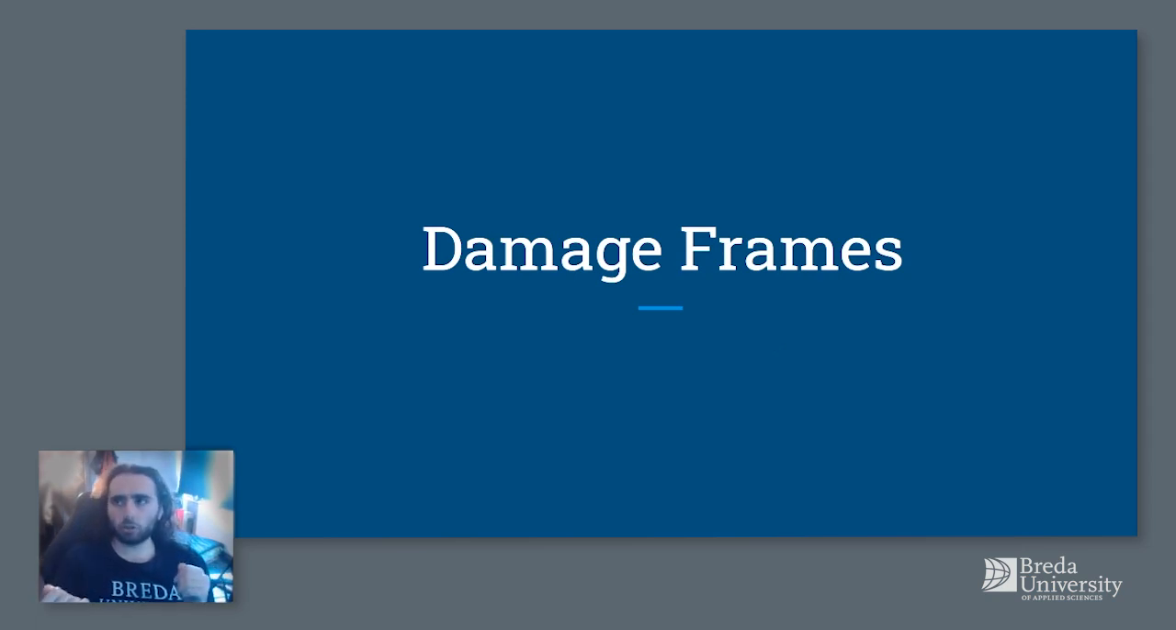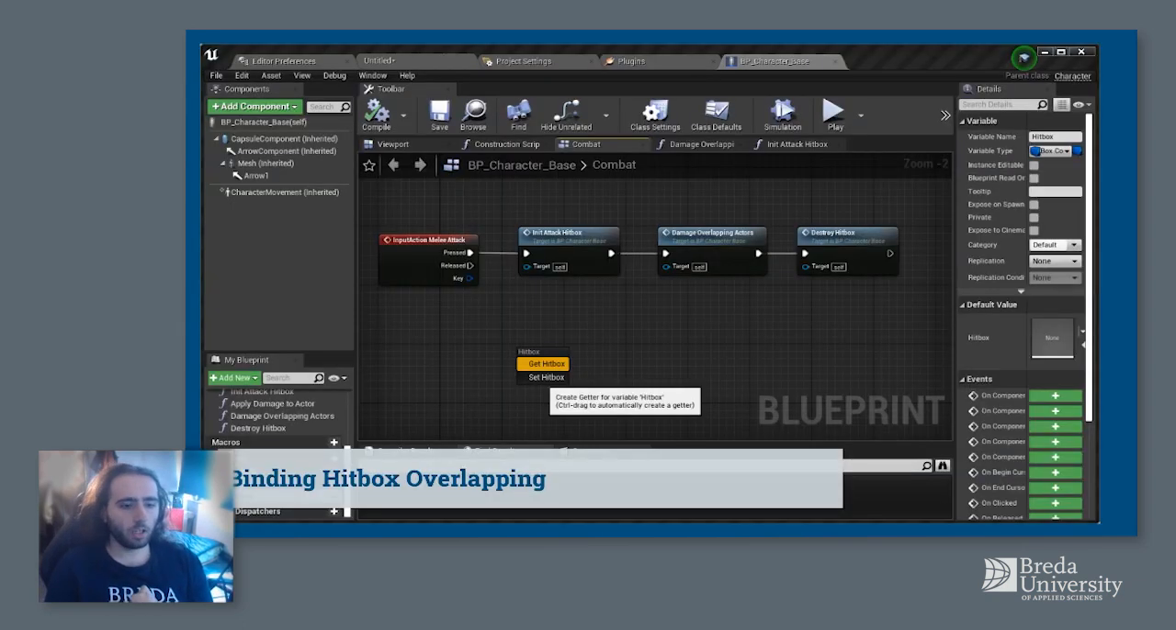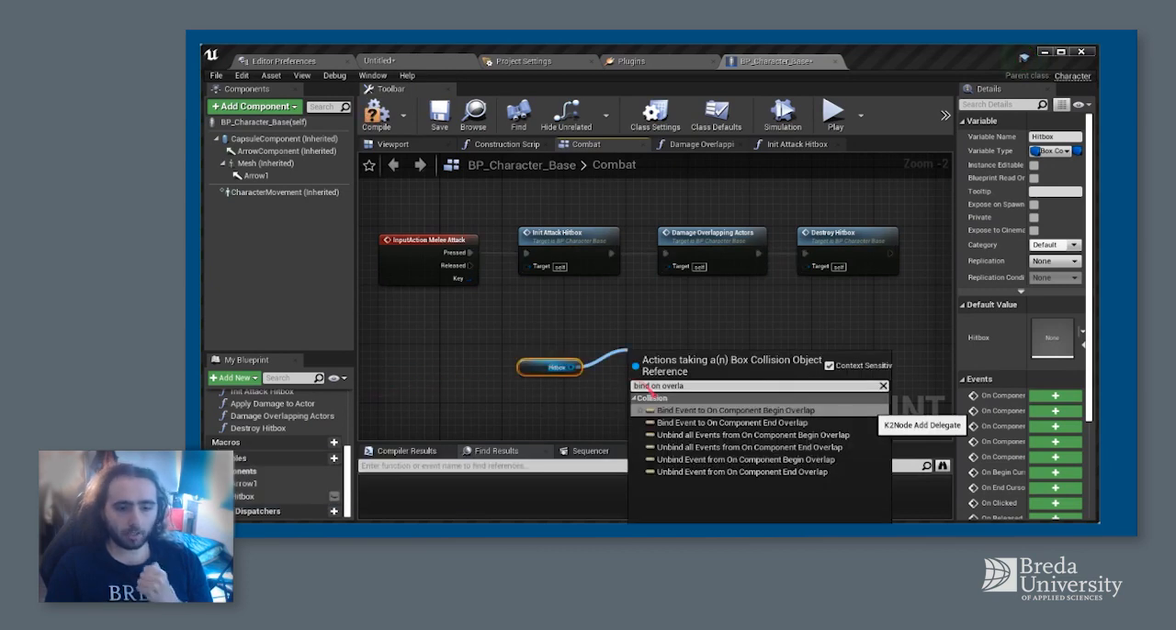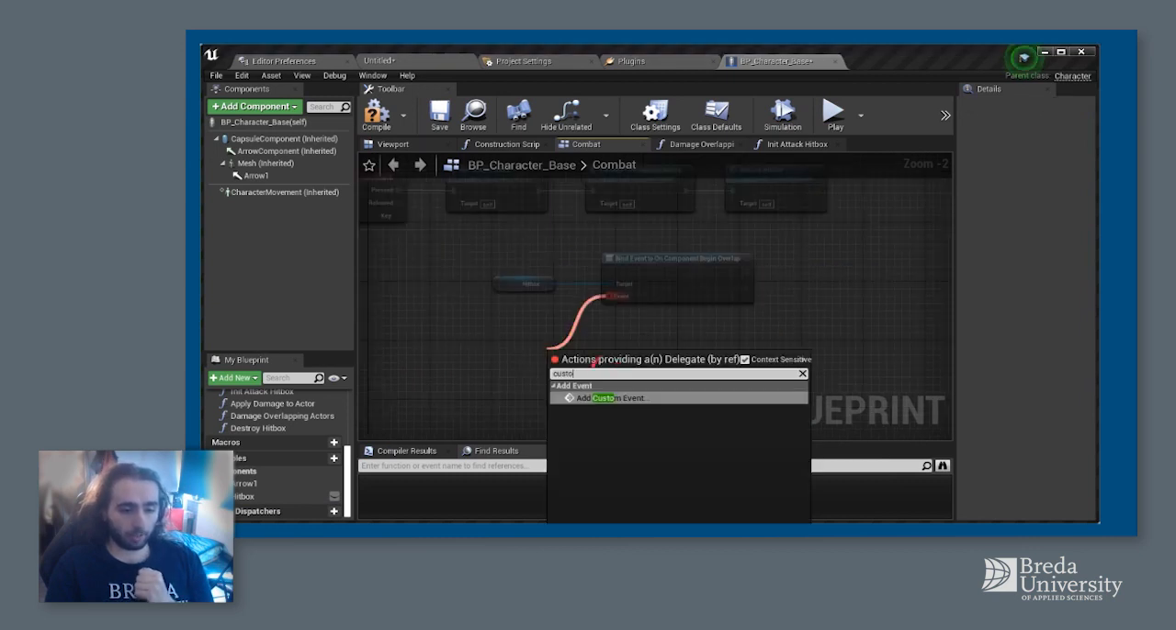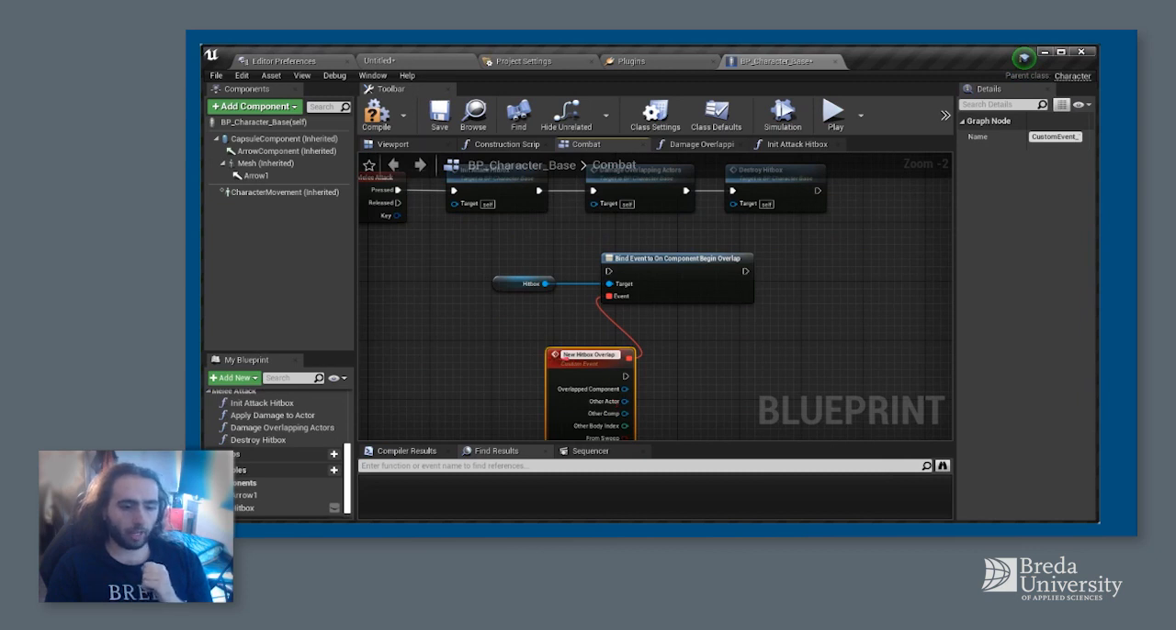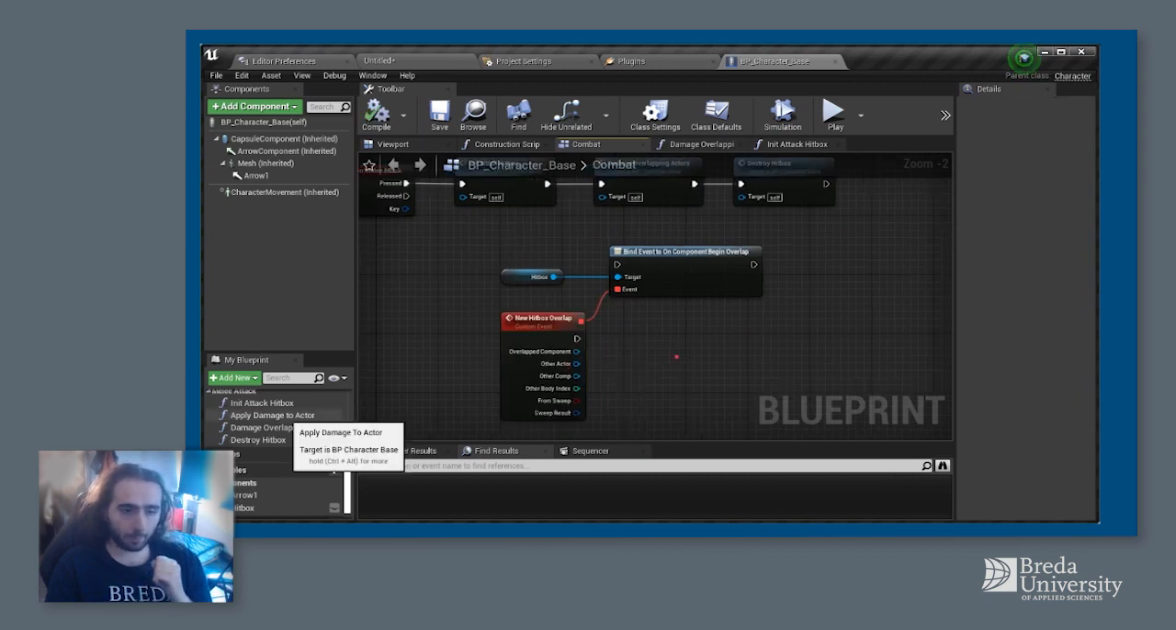But usually an animation has like multiple frames where it looks like it could damage somebody. So you want the damage to actually last multiple frames as well. The way we go about this, again, we get a reference to the hitbox we made earlier, and we look for bind event on component begin overlap. And from here we drag out from the event pin and we add a custom event, and we call it something like new hitbox overlap.